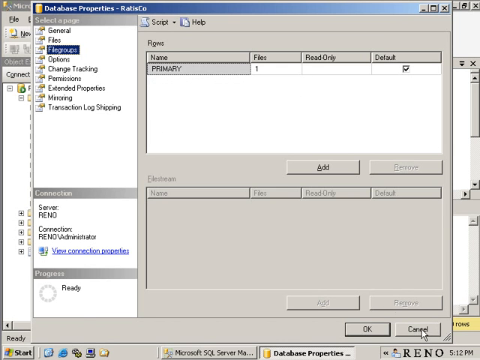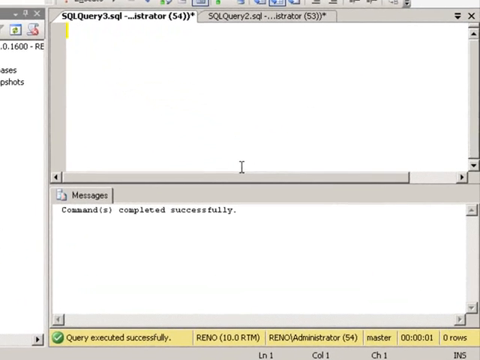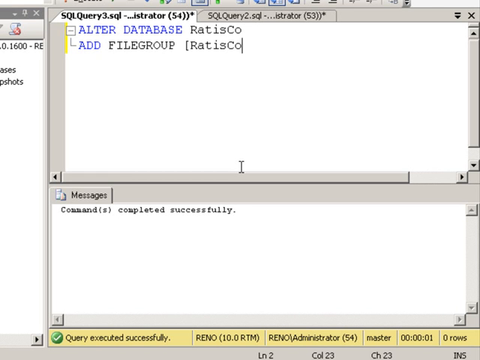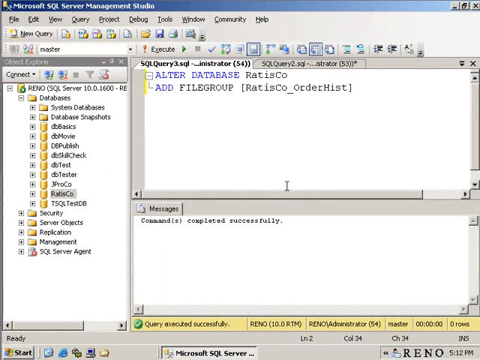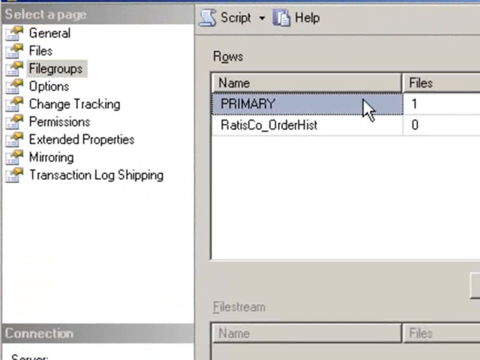Well, first things first, let's go back to our code, and let's run the following T-SQL statement. Alter database Radisco add file group, and we'll call it Radisco order hist, and run it. It says completed successfully. Let's look at our results. Now we see we have a primary with one file and an order hist with no files in it.